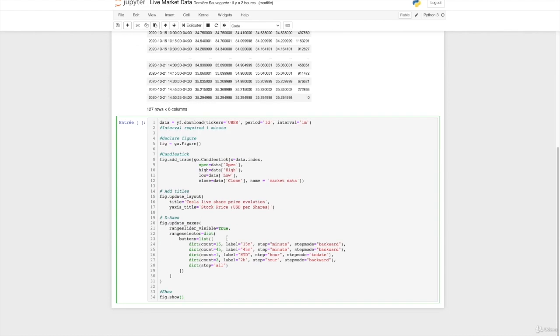Instead of Tesla, we are going to use Uber market data, Uber live share price evolution. You can find all these details on how you can add a title in the part based on Plotly, and how to update the x-axis by adding a range slider and a range selector. As you can see here, I changed the range selector. Instead of having it by months or by days, I just change it to minutes.